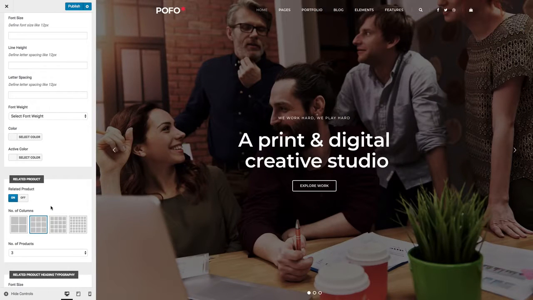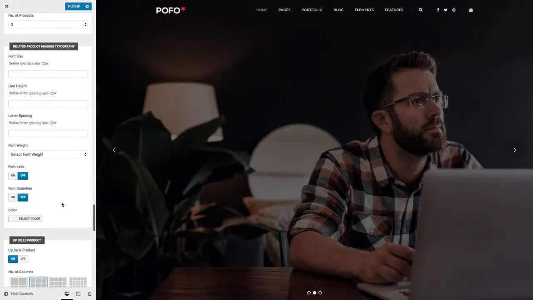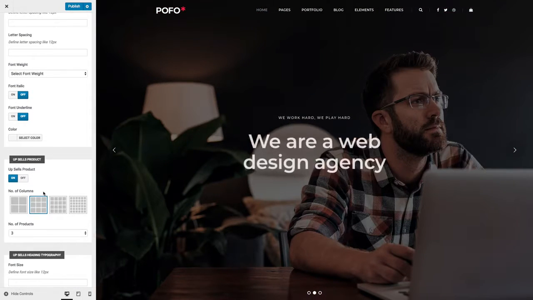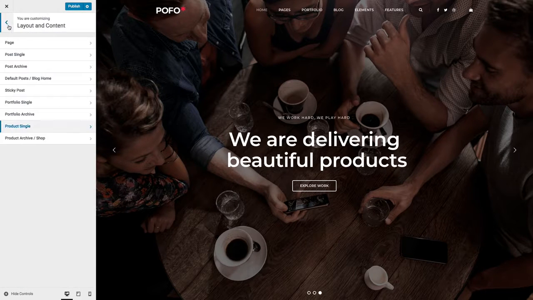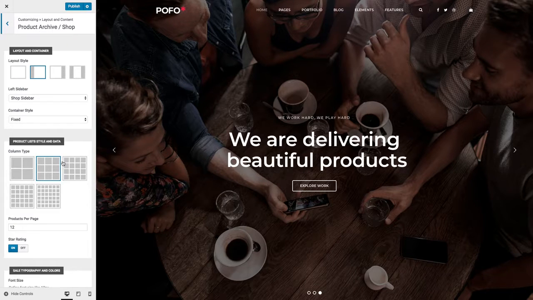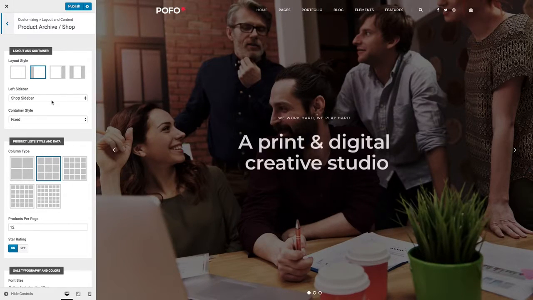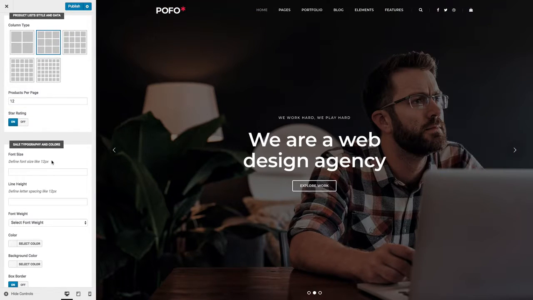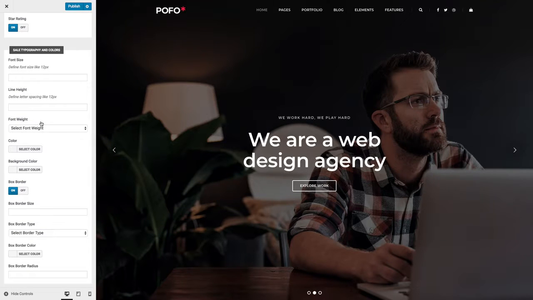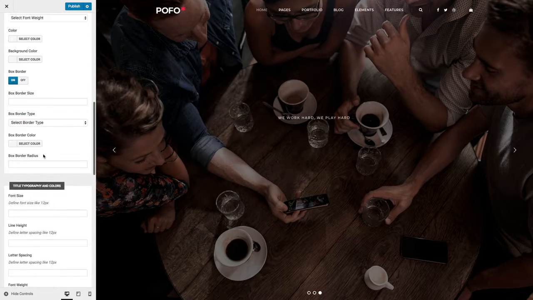Related product style and typography can be managed here. Upsell product style and typography can be managed here. Cross-sell product style and typography can be managed here. Product archive or shop. In this section you can manage layout and container style, product list styles and data, sale typography and colors and other typography and colors settings for title, rating star, price and add to cart button.